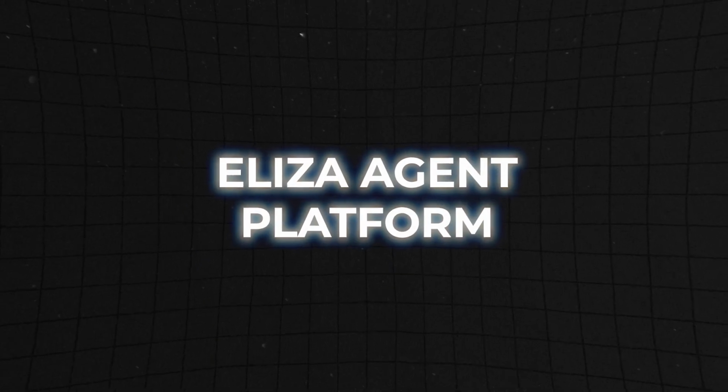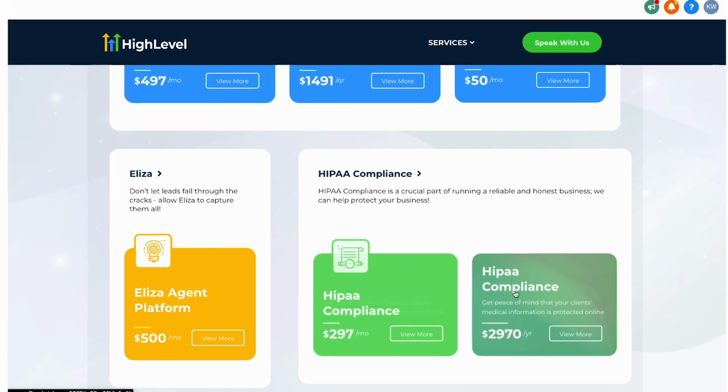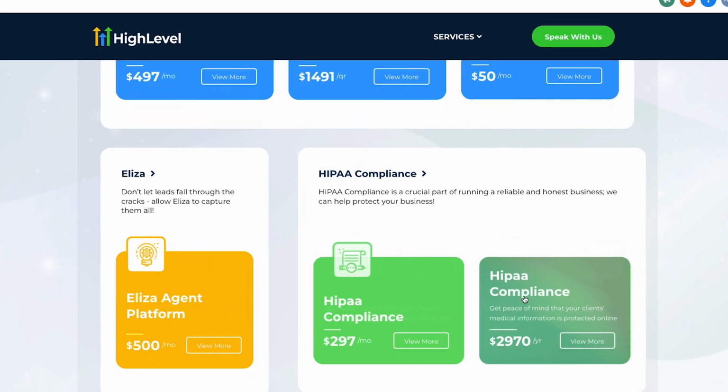Now the Eliza agent platform, this allows you to put every single lead that's coming into all of your sub accounts into one spot, is $500 a month. They just recently lowered the price on that, which is amazing. Super cheap to amalgamate everything if that's something that you need to do, makes sense for your model.